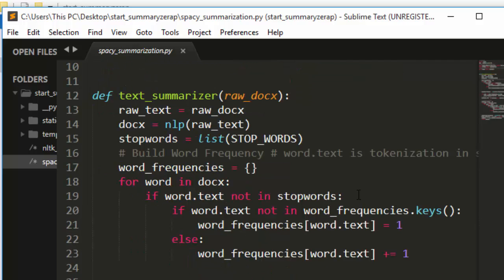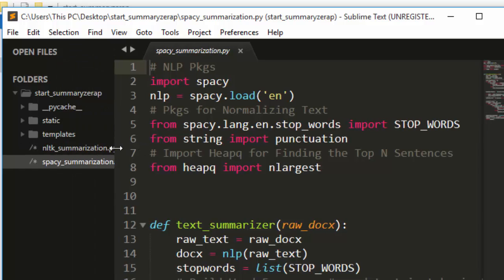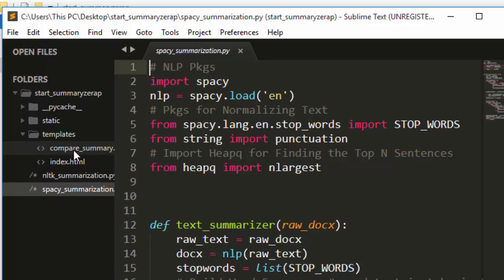If you watched the previous tutorial, you realize how to do it. There's a previous tutorial on how to do text summarization with SpaCy, so that is exactly the same function I'm using here. Okay, perfect. So these are the 2 main files we'll be using for our NLTK and SpaCy. Now let's check our compare summarizer.